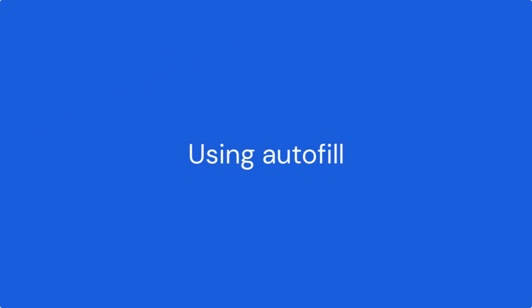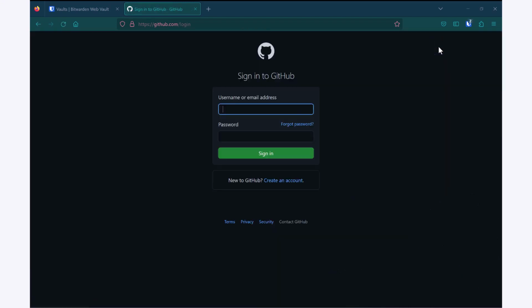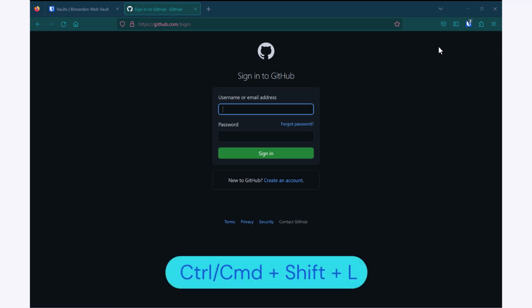Now, let's talk about actually signing in. When I go to the sign-in page, I have a few different options available to me for autofill. The first is Control or Command Shift L, depending on if you're on a Mac or a PC. When I hit that key, it will automatically try to fill with the last login that I used on this page. I can hit that same command again, so Control or Command Shift L, and it will cycle through any available logins that I have for this site.